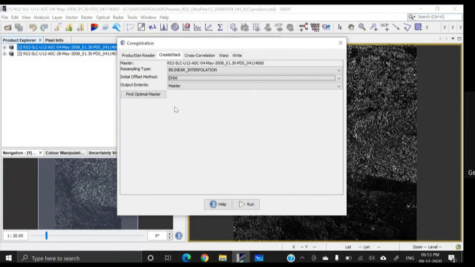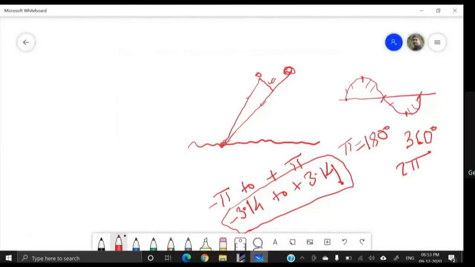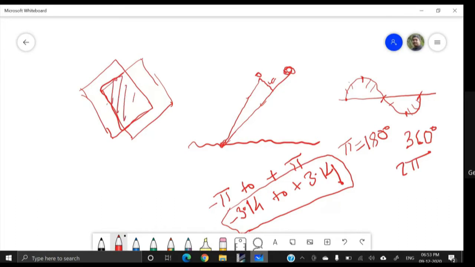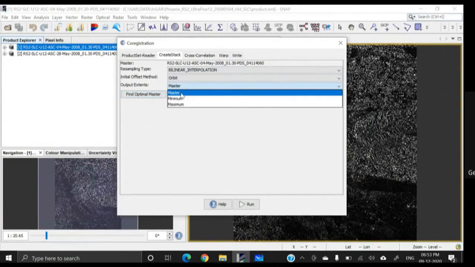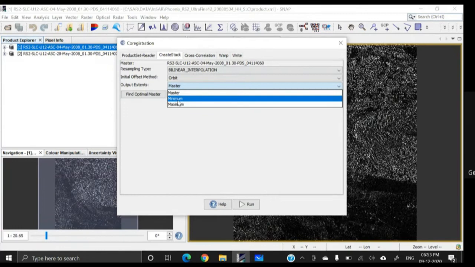Then output extent. As we have discussed earlier, for example, we have two images. One image covers this portion of the geographic area and another image covers this portion of the geographic area. Then in the output, what will be the extent of the geographic space? In this case, we shall consider the minimum portion, the common portion, so that we get both of the images. Actually, getting a single image is not at all useful. So in this case, instead of master or instead of maximum, select minimum.